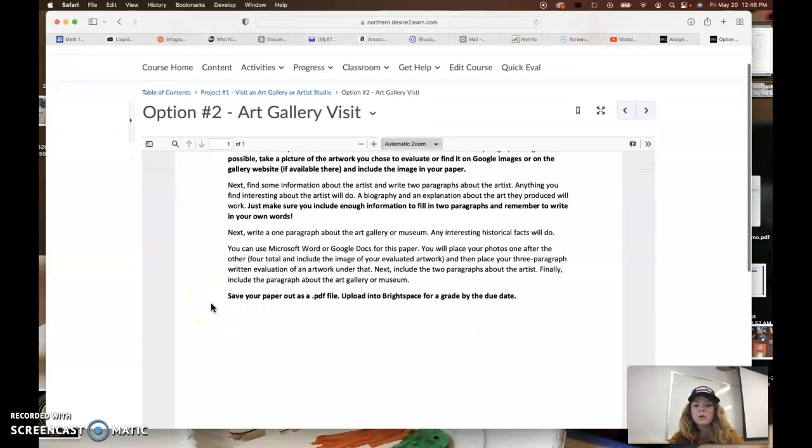You can use Word, Google Docs for this paper. Place your photos in the document, 4 total, and then also include the image of your evaluated artwork, so that'd be 5, closer to 5 images. And then place your 3-paragraph written evaluation of the artwork under your photos, the 2 paragraphs about the artist under that, and then finally the 1 paragraph about the art gallery museum under that.